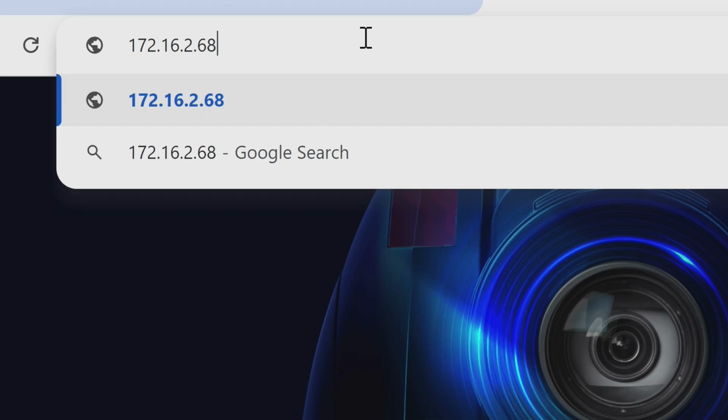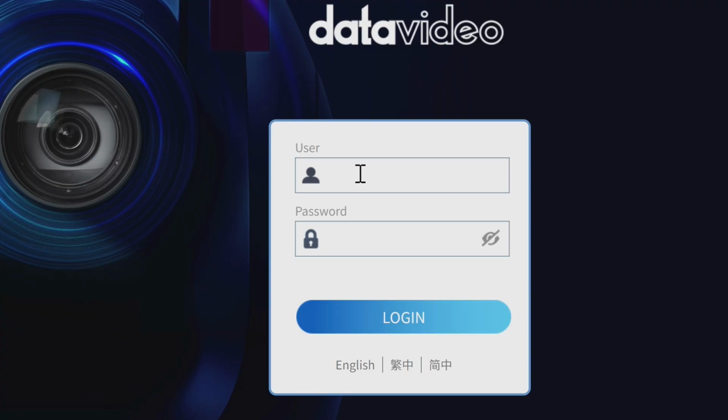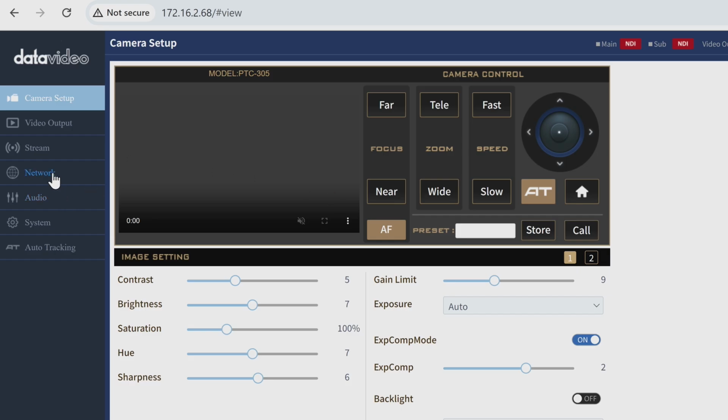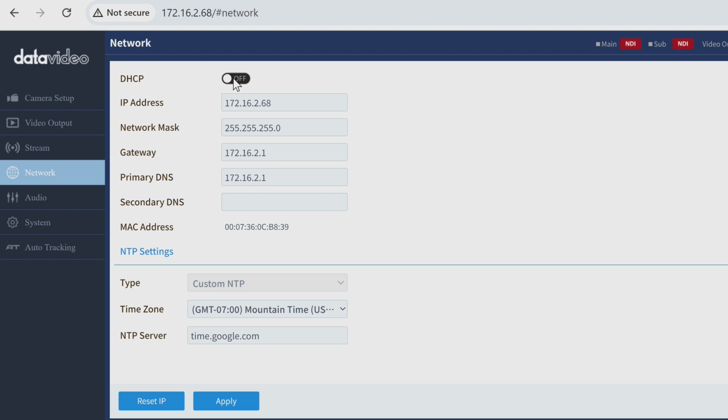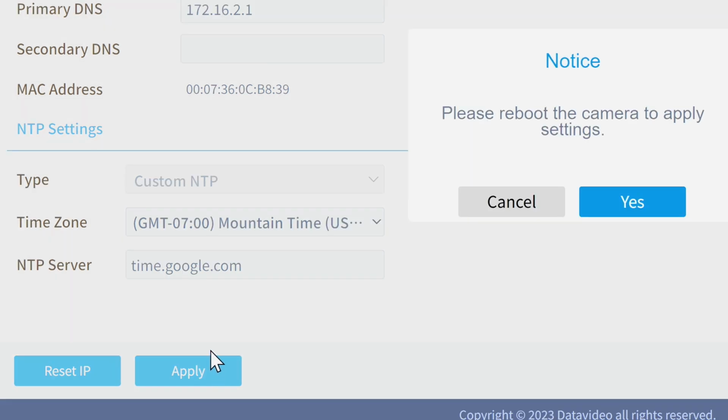Step 3. Enter the default static IP address of the camera into your internet browser. The default username is admin and the default password is admin, all lowercase. If you're having trouble connecting to the camera, go to the network settings of your computer and confirm if the default gateway is set to the same range as the camera. Go to Network, and here you can enter your custom IP address. Also configure the network mask, gateway, and primary DNS according to your network settings on your router. To save all your changes, press Apply.